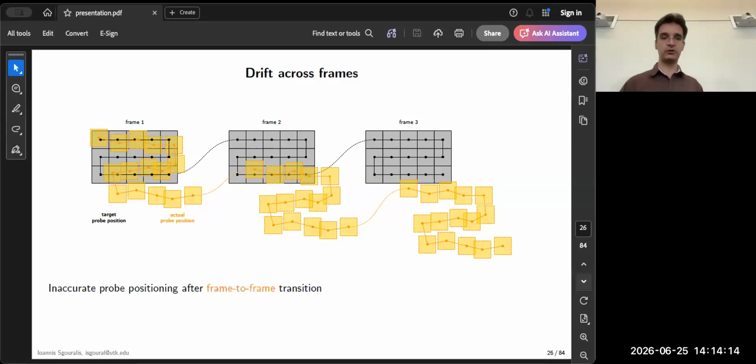So again, the cause of the problem is the same. We cannot perfectly control the positioning of the probe as it moves from the end of one frame to the beginning of the other frame. And this is something that we see in the results as drift. Sometimes it can be very prominent, like the example that I showed in the very beginning. Other times, of course, it can be less prominent, but still quite noticeable, even by eyeballing the data without running any analysis.